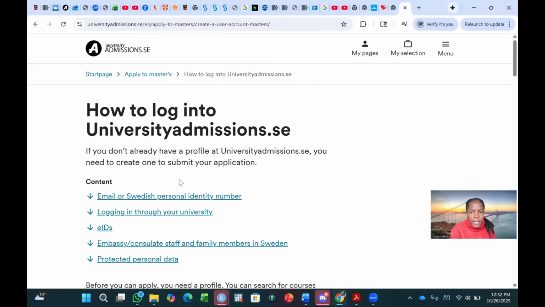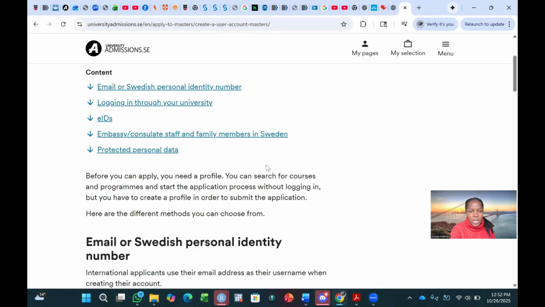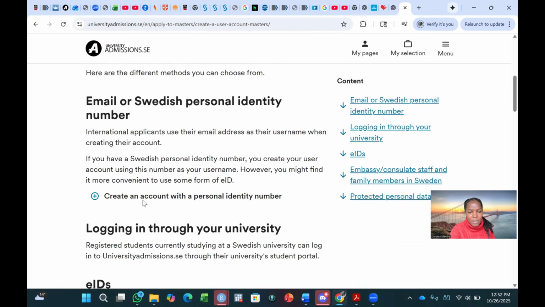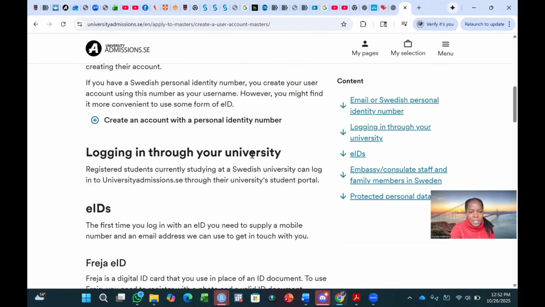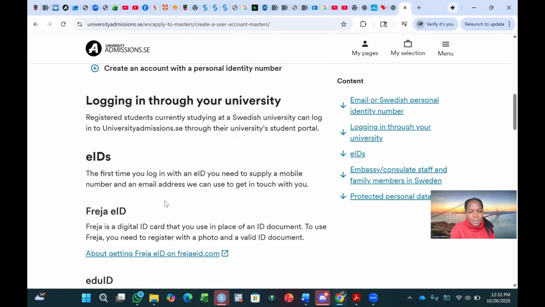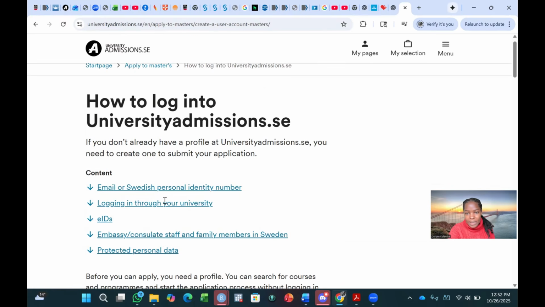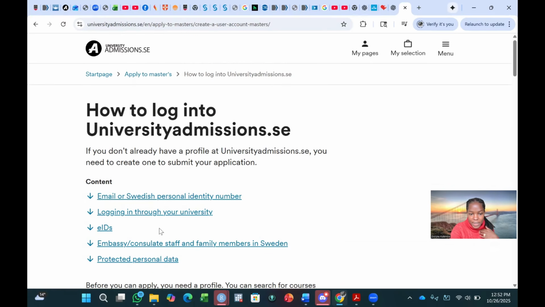So you can log in using your email or Swedish personal identity number, or by logging in through your university IDs. You can log in using any of that. You can create an account with a personal identity number, or log in through your university IDs, any of these. Now, I can decide to create an account because now I want to be able to.